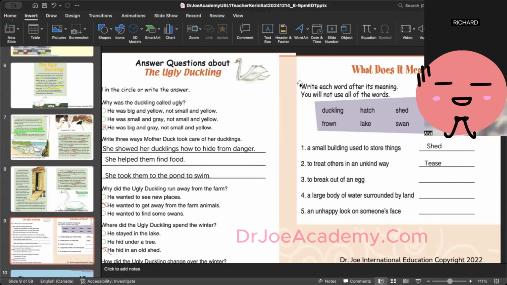To break out of an egg. What is the correct word? Is it duckling, hatch, shed, tease, frown, lake? Duckling. Not exactly. Hatch. Yes, it is to hatch. Hatch means when the egg is cracking, it's opening, it's breaking. So the correct word is hatch.